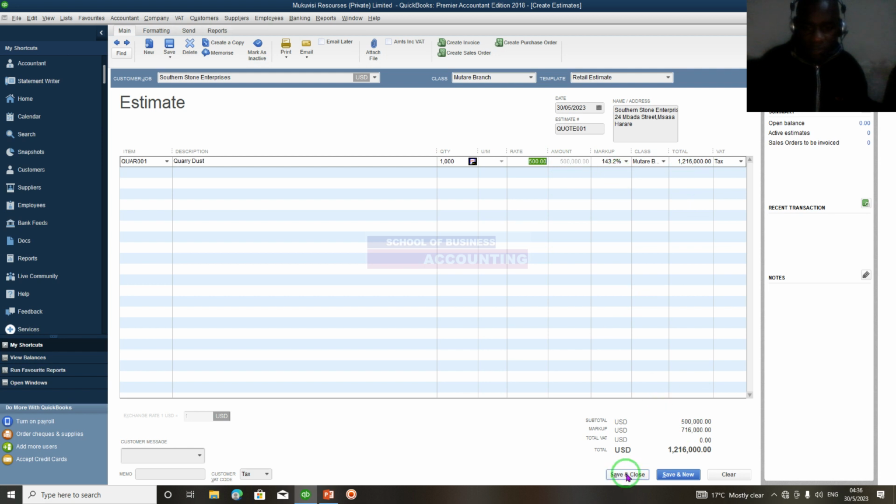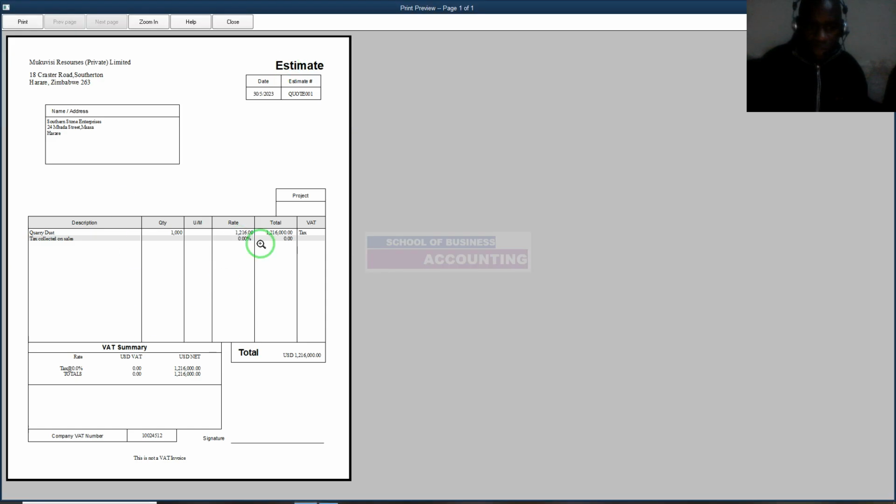I can save and close, or I could start by previewing to see how my quotation is coming up. For me to preview, I come here on print, then click this arrow pointing down, then click on preview. When I click on preview, this is how my quotation is going to come up. Now I can just print this to my printer, or if I don't want to, I could just close.